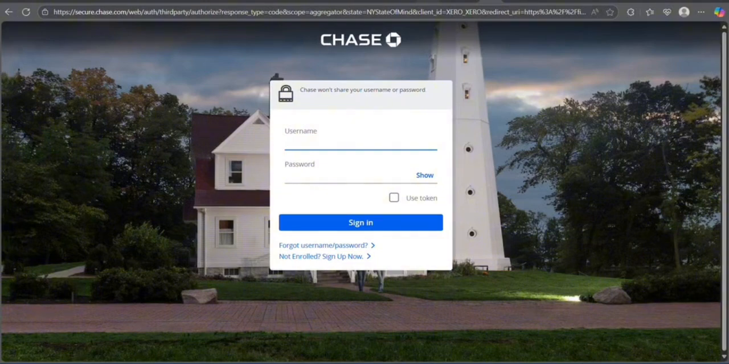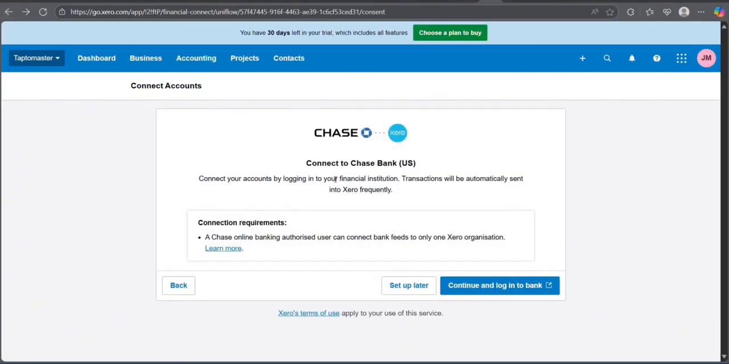Now you just need to reconcile in Xero, match invoices and bills, and you're done. That's how you link your Bank of America or Chase to Xero.